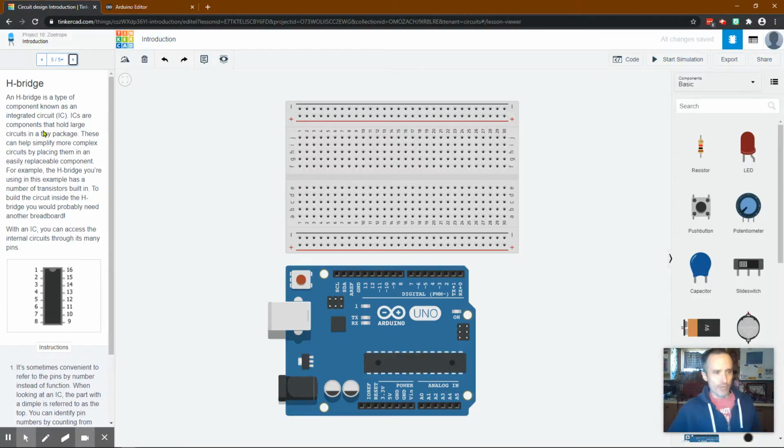An H-bridge is a type of component known as an integrated circuit. Integrated circuits are components that hold large circuits in a tiny package. This might have used to take up an entire room or a building, and now we can fit it on this tiny little chip. These can help simplify more complex circuits by placing them in an easily replaceable component. For example, the H-bridge you're using in this example has a number of transistors built in.